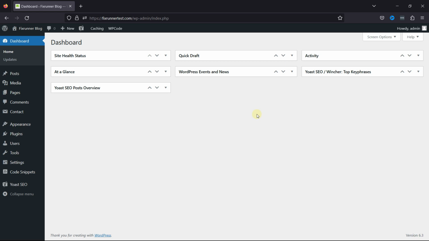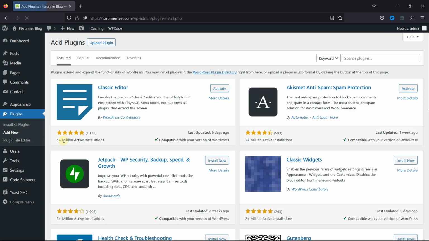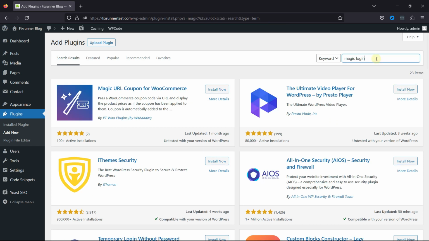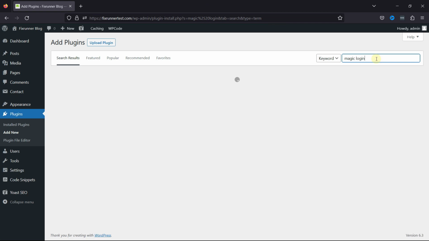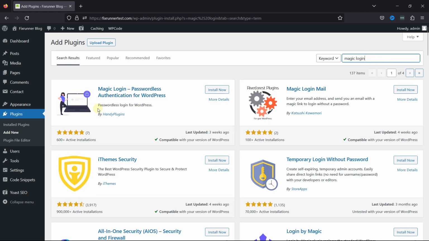To get started, all you need to do is install a plugin first. To do so, log into your WordPress website, hover over Plugins, and click on Add New. Now, simply search for the Magic Login plugin. And from the list of various plugins, this is the plugin that we're looking for. So simply click on Install Now, and you can see the plugin rating here, and it's also compatible with the WordPress version. Once installed, click on Activate.